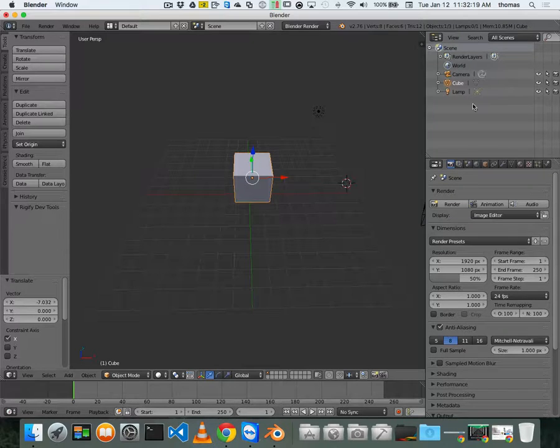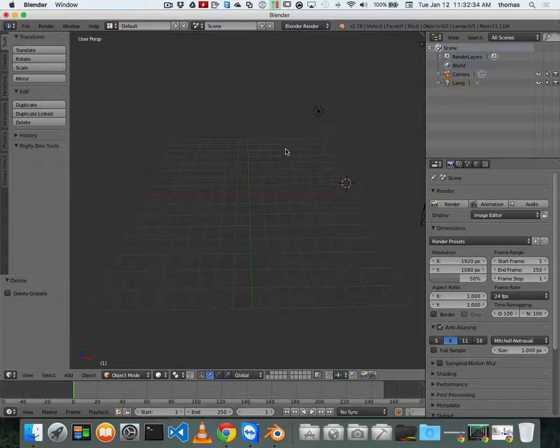Because a shortcut key like X or Y or something else will work differently here than here. Here, if you press X, it'll delete your cube. Let's try that, X. See, it brings up the delete menu, right? And if I click delete, it's gone. There's no more cube in our hierarchy.